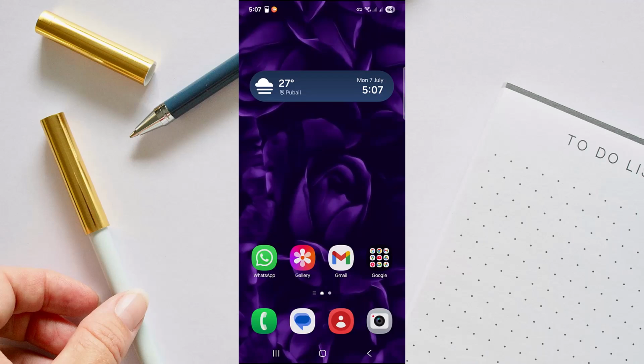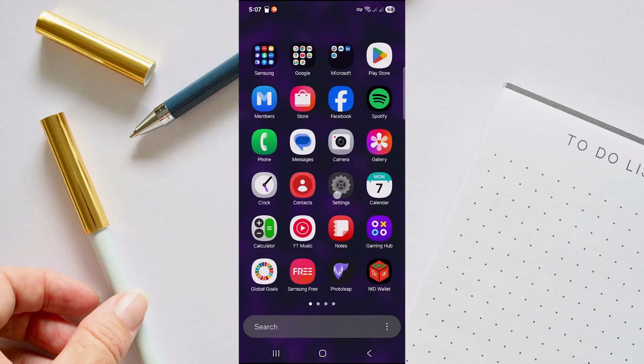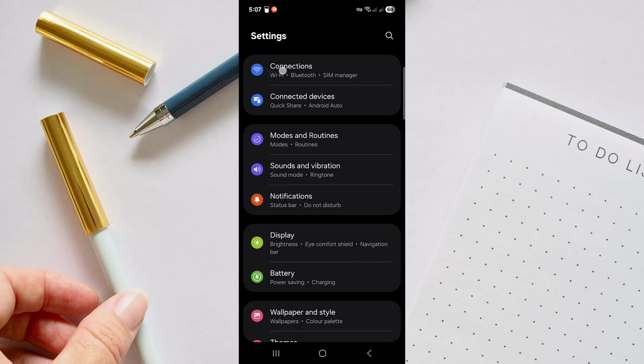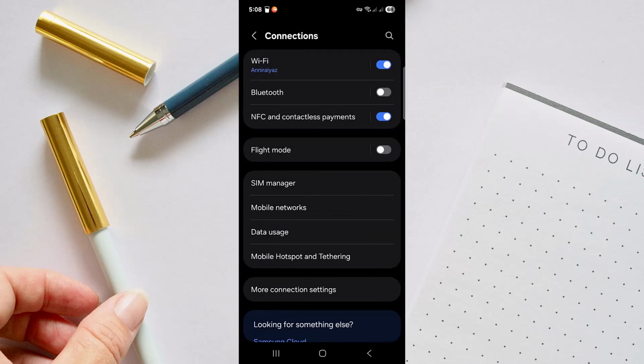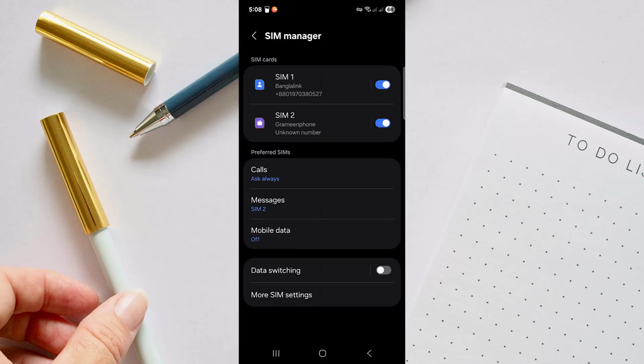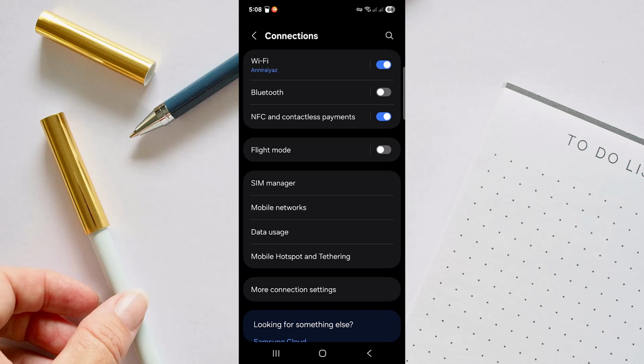In today's video, you're gonna see how to enable Wi-Fi calling on Android. So to do that, let's head over to the settings and in here go to connections. And once you're there, you will find the locate and enable Wi-Fi calling option. So you can find a SIM manager in here and turn on the calling option in here.